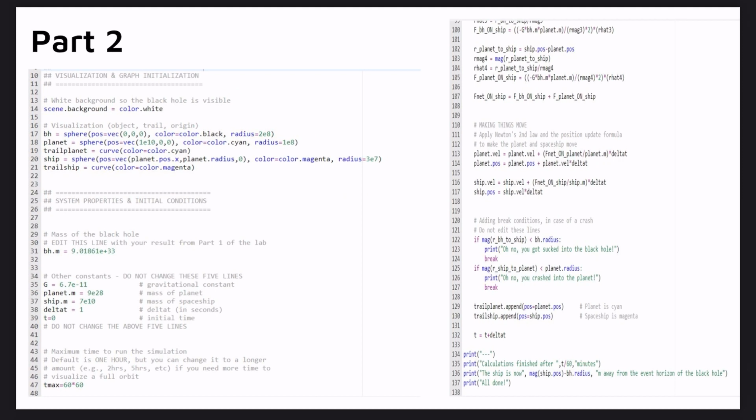Here's the code for part 2. We kept everything the same. We inputted the value from our last part, which is bh.m, and here it's 9.01861e33, and then we have our constants, which we do not change, and that's basically it.